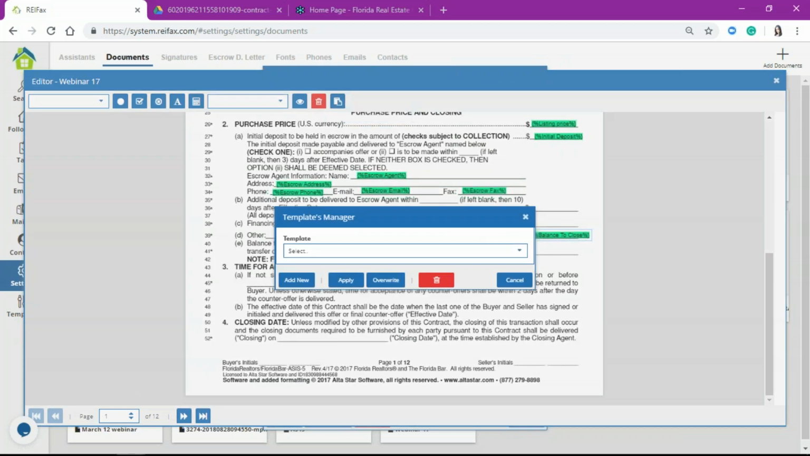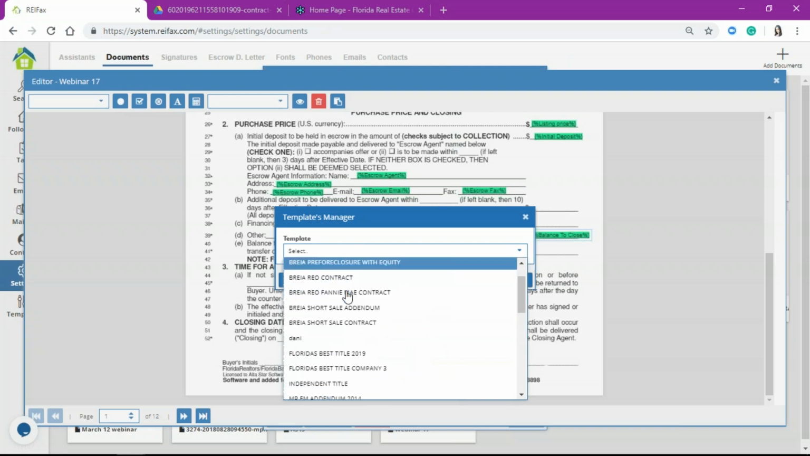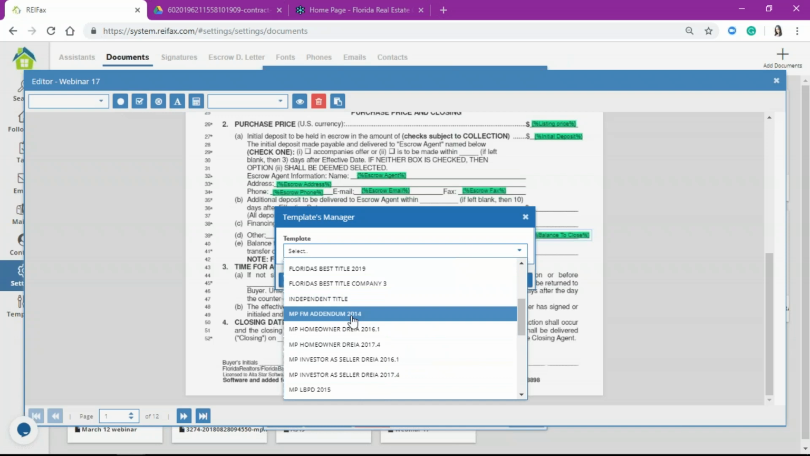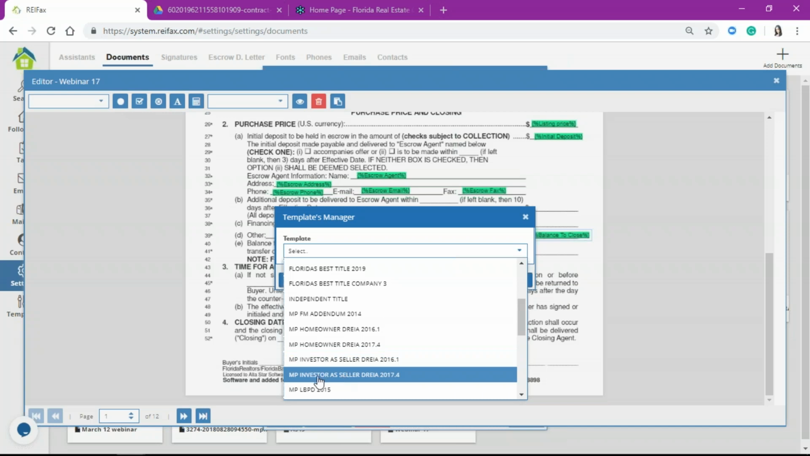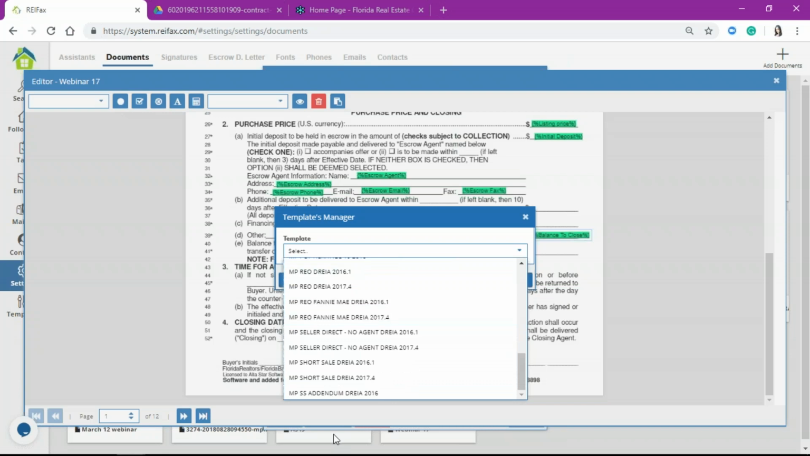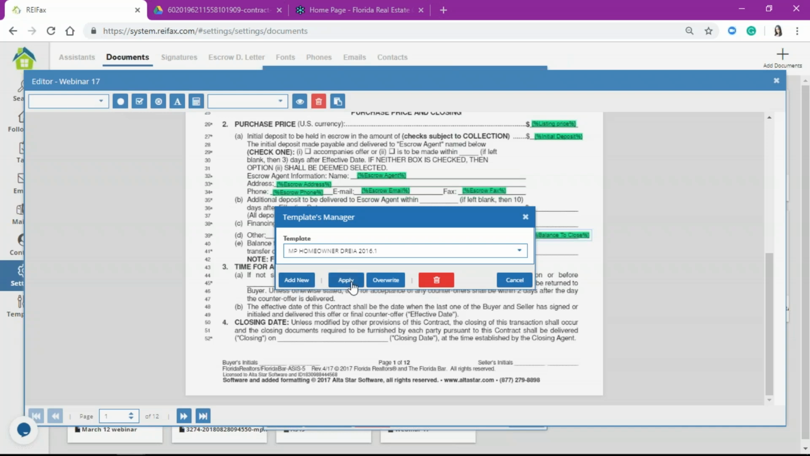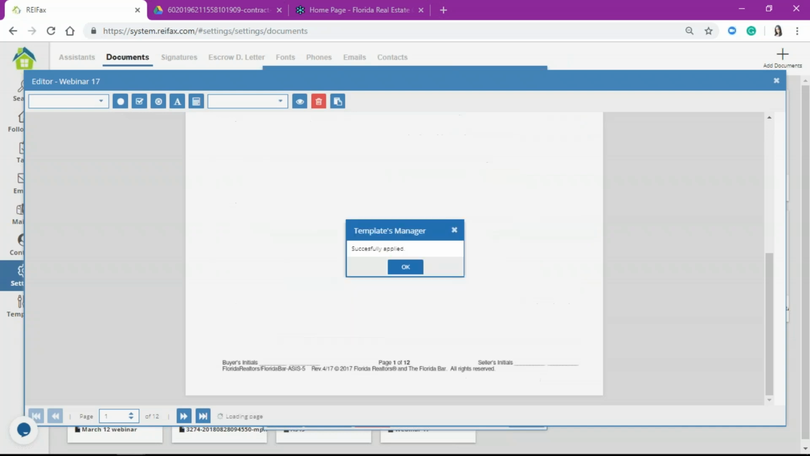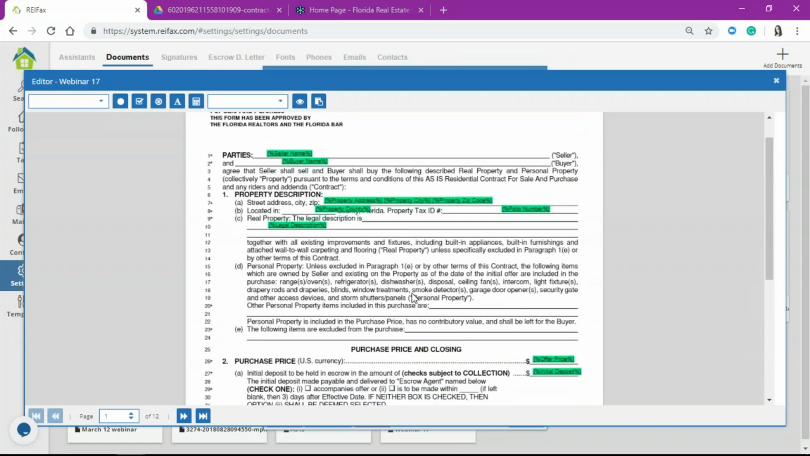I'm going to click on the templates manager and look through all of these names. Over here we have a homeowner, an investor, a seller, and the rest are, I guess, additional documents. So I'm going to use one of these templates. I'm going to click apply, and voila. So REIFax created a set of templates so that you don't have to go page by page.